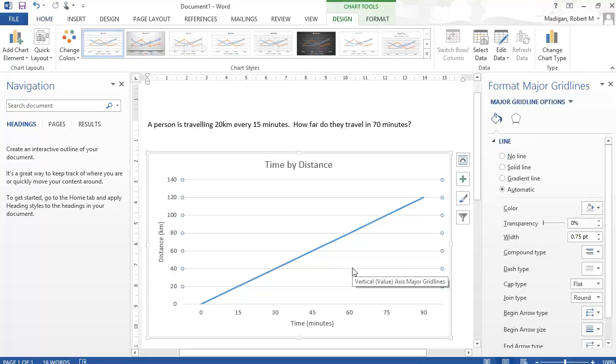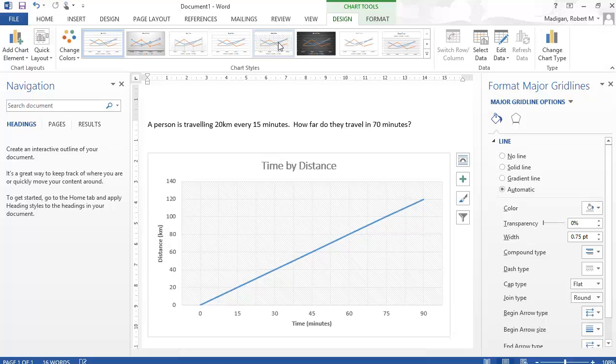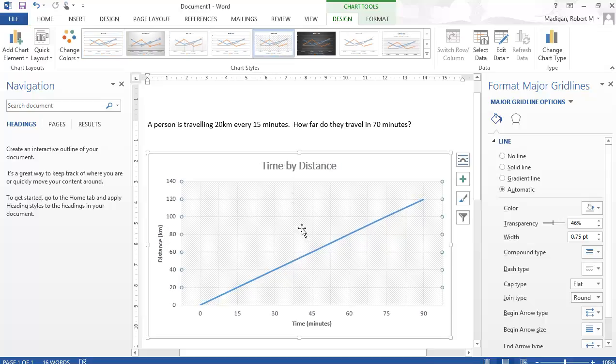The last thing we can do here if we want is we can change the style slightly up here. So I've just picked a different style, so I've actually got the vertical lines as well. Okay, so then we go to answer the question.